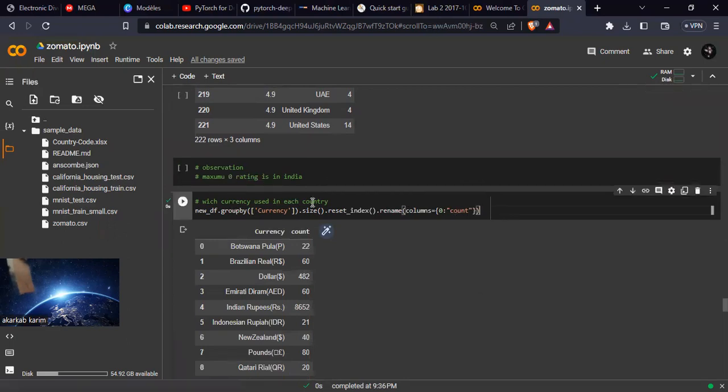Well, if I want to ask another question here, which currency do we have in each country? That means what is the currency of each country we have here? I can also choose new df dot group by. I want to group by the currency because we have currency as a column. Then I apply this function of size. Then I reset the indexes, and I rename the 0 column, replacing it with count name.